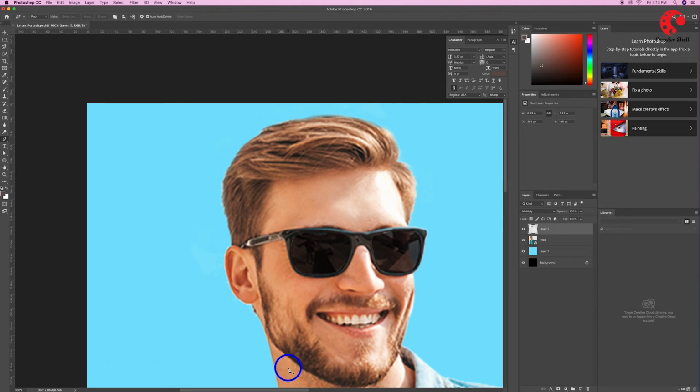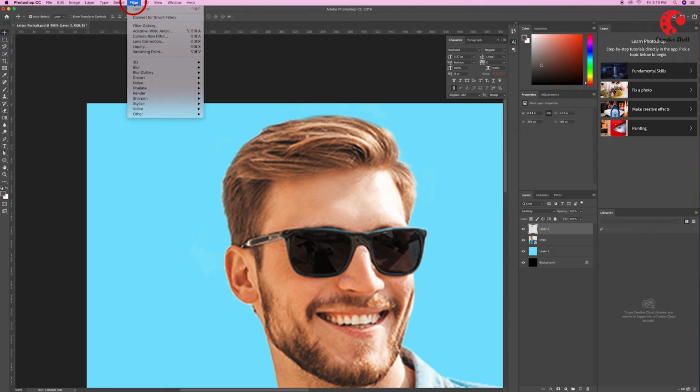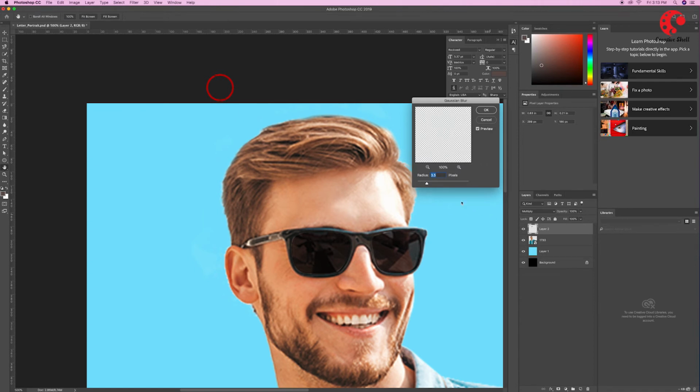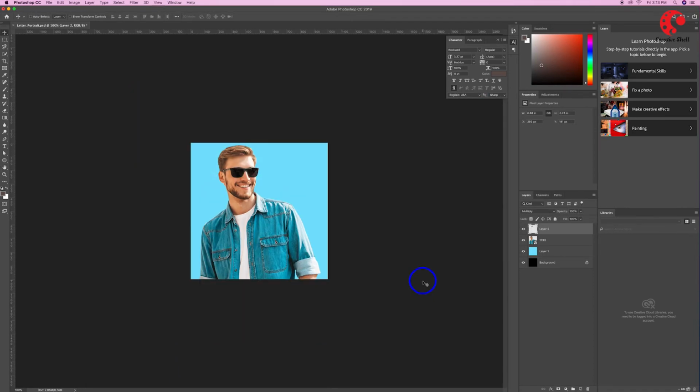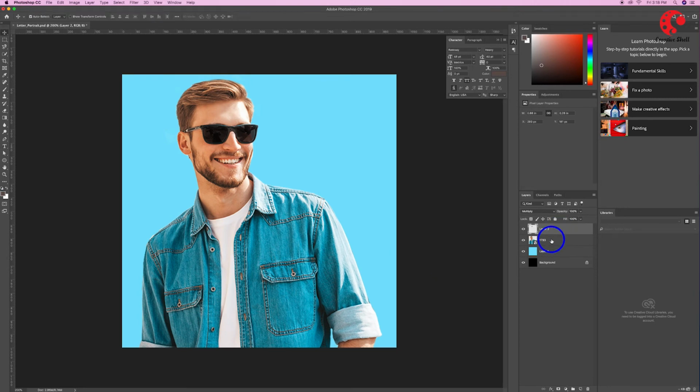To make these glasses look more natural, let's give them a filter. Go to the top menu bar and select Filter. In that, select Blur, Gaussian Blur, and set the radius as per the requirement. Press OK. I would like to adjust my image before going ahead.